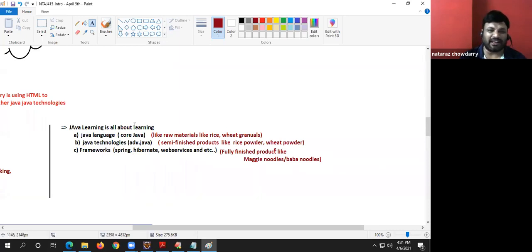Sir, I'm quite excited. I will learn frameworks directly. No, you cannot. Frameworks are built on top of technology. Technologies are built on top of language. So first you have to learn the language, then technology, then frameworks. Are you getting my point or not? We have to learn the Java language to enter into Java, to understand the basics of Java. Java technologies will be used to develop small-scale projects, but all large-scale and medium-scale projects will be developed using frameworks.